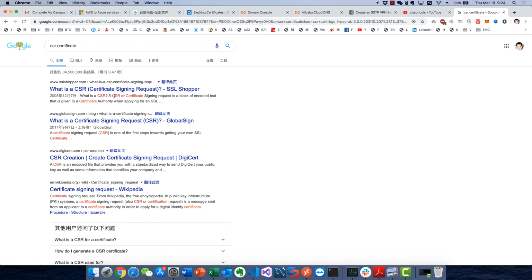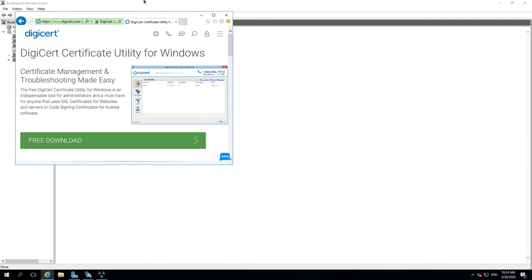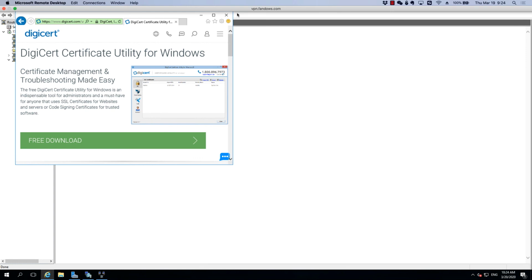CSR means you need to create a CSR file with plain text from the server where you need to apply the certificate. Just in this case, I need to create the CSR from my VPN server, because it will include the private key from this server. Then it will use the private key to create a CSR file. Then we will submit this CSR file to Digicert, which can be approved later.